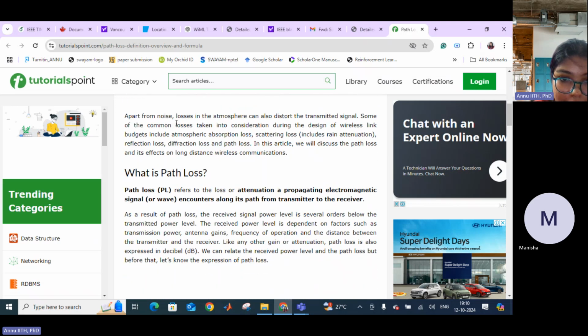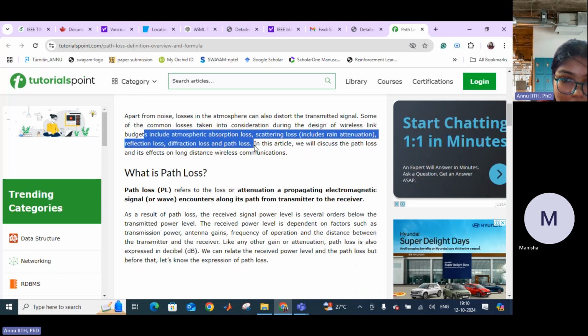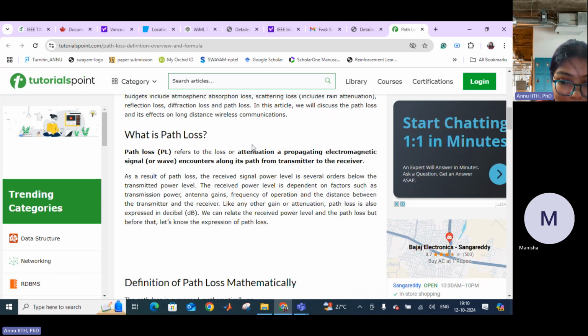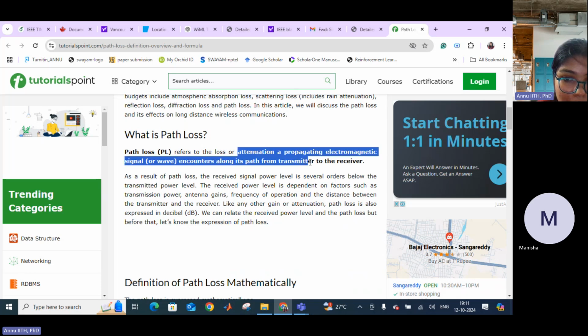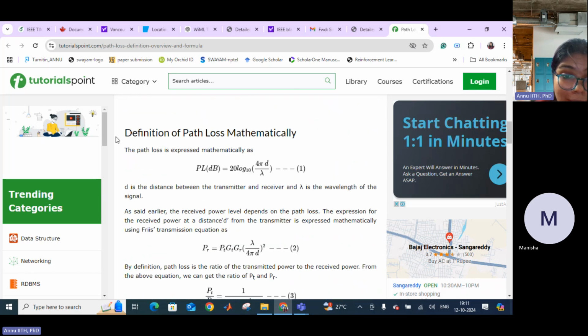So apart from the noise, the losses in the atmosphere can also distort the transmitted signal. Some of the common losses taken into consideration during the design of wireless link budgets include atmospheric absorption loss, scattering loss, reflection loss, diffraction loss, and the path loss. So this path loss actually refers to the attenuation that a propagating electromagnetic signal encounters along its path from the transmitter to the receiver. So how is it mathematically defined?